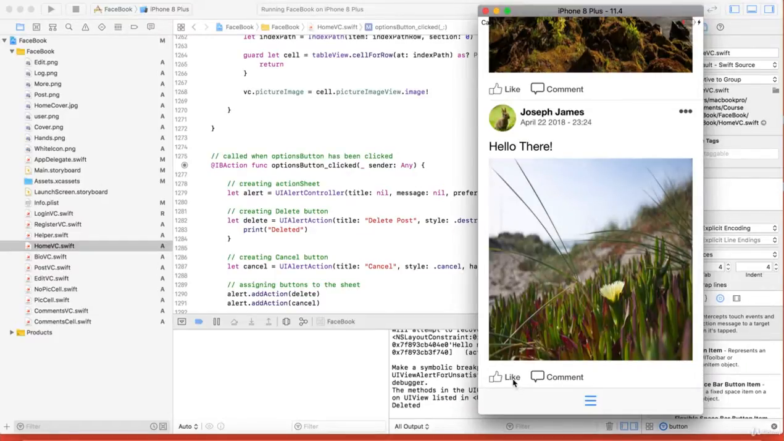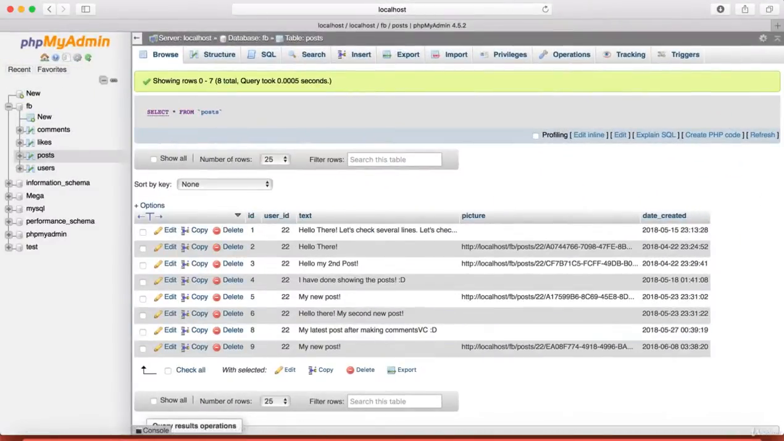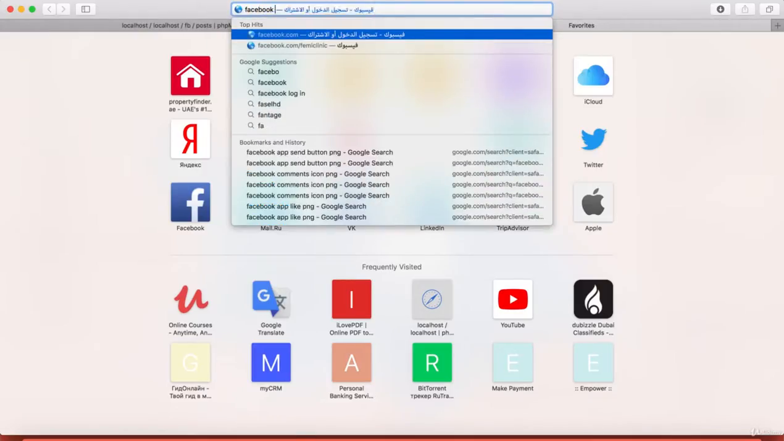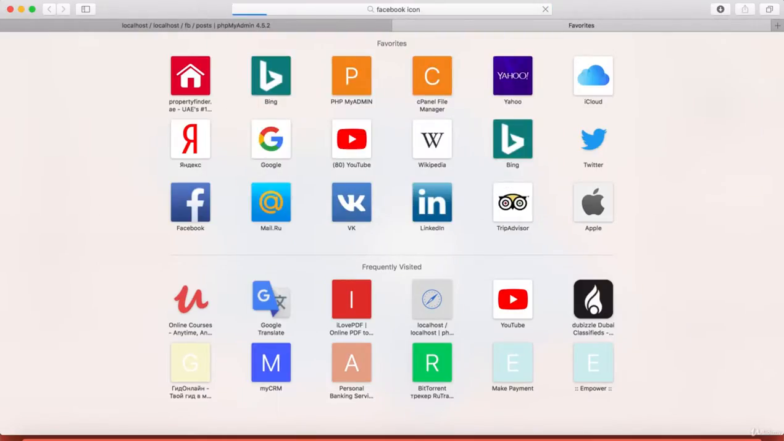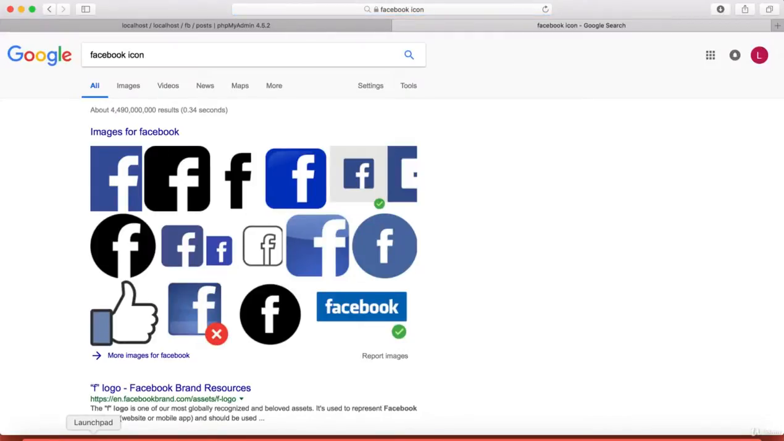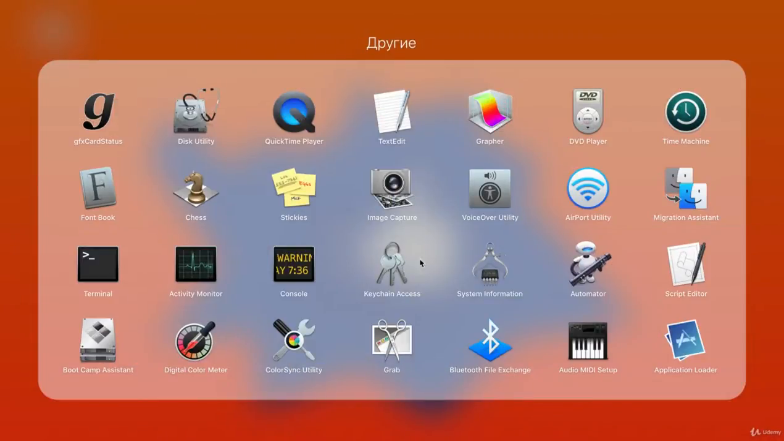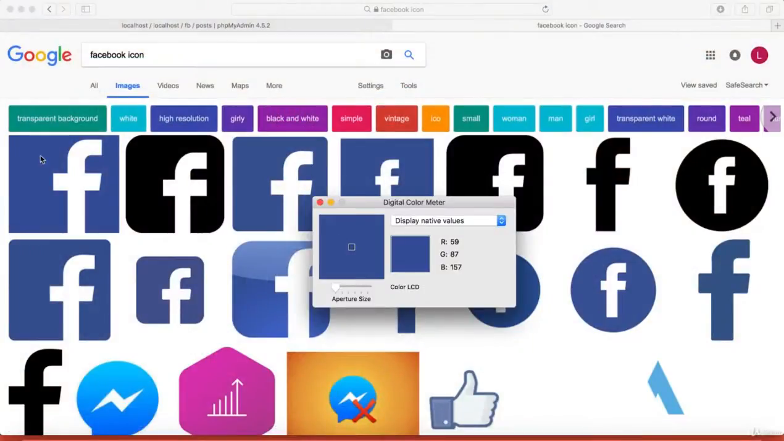And there is one more thing that some of you might want: to make the color of this like button the Facebook color. What we can do is search for the Facebook icon. That is the one, for example. And we will now find a tool for color picking. So as you see here, the red color values: red is 59, green is 87, and the blue is 157. 59, 87, 157.